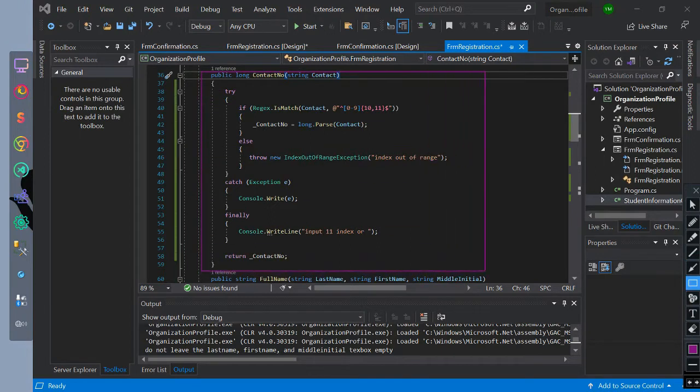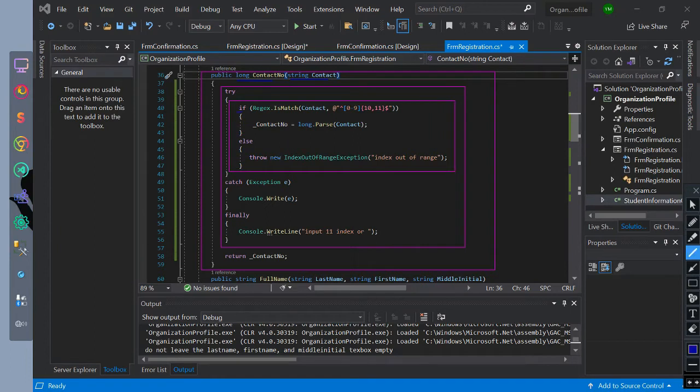Long return type named contact number with a parameter of string data type as contact. Then inside of it we create a try catch finally conditional statement. Try if the regex is matched to 0 to 9 integer values and 10 to 11 length, we call the declared variable contact number equal to contact converted to long. Else throw new index out of range exception, then print index out of range.